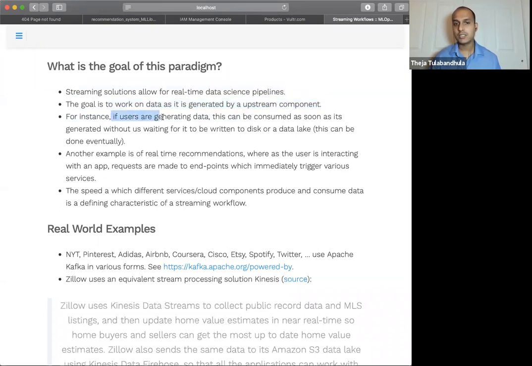Let's say some users are generating data, maybe on Twitter or maybe somewhere else on your app, or some other examples. If users are generating data, this can be immediately consumed as soon as it's generated without anybody waiting, or without waiting for the data itself to be written to disk or to a data lake.